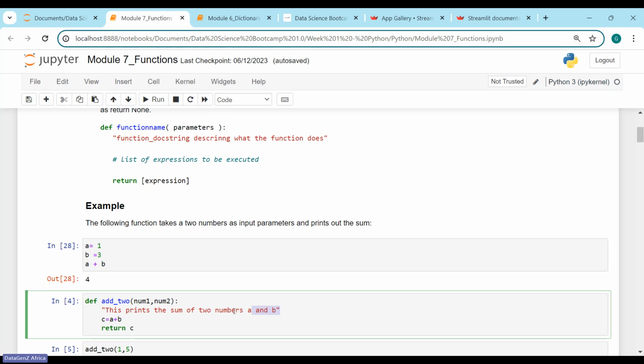Then this is a comment. This one is not compulsory, but sometimes you could just include it for the sake of people that read documentation, right? You could just put it that this function prints the sum of two numbers, num1 and num2. That's the function docstring and all of this.